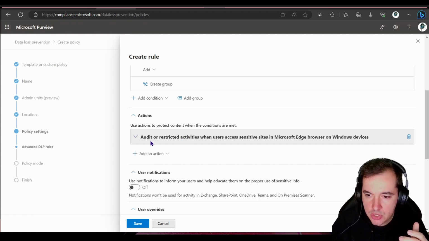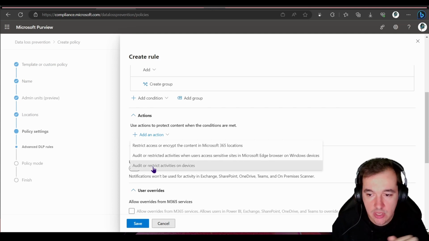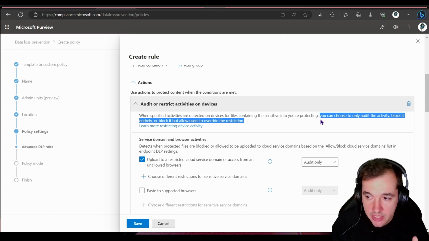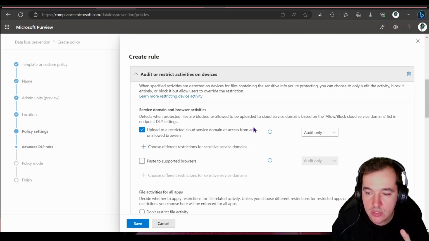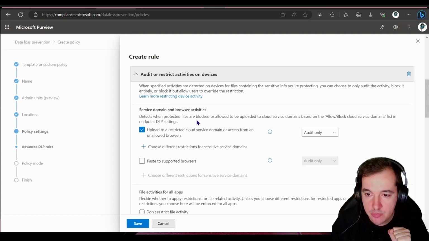I could alternatively choose the other option to audit or restrict activities on devices altogether, not just on domains. Let's take that option, right? So when specified activities are detected on devices for files containing the sensitive information type that I've chosen, that Zelda project SIT, you can choose to only audit the activity, block it entirely, or block it but allow users to override with restriction. Okay, so what do I want this policy and this rule to do for me for that particular sensitive information type on endpoints?